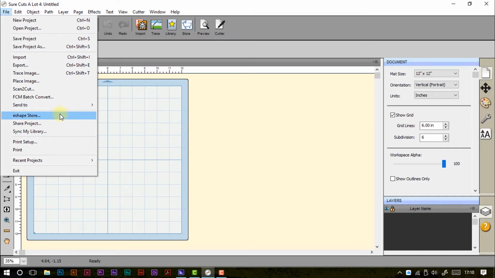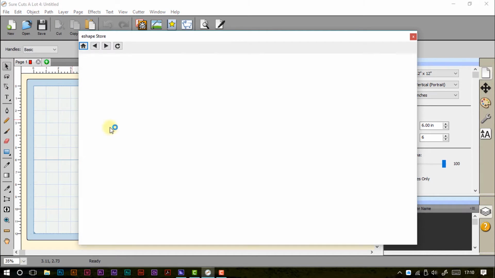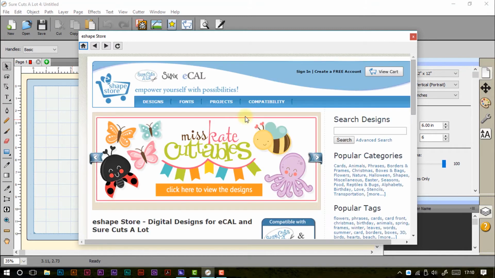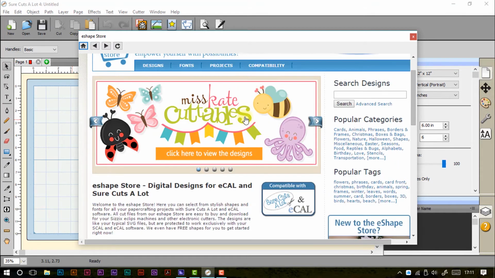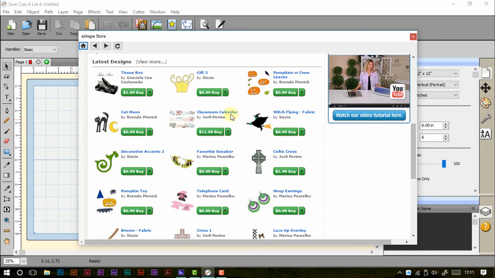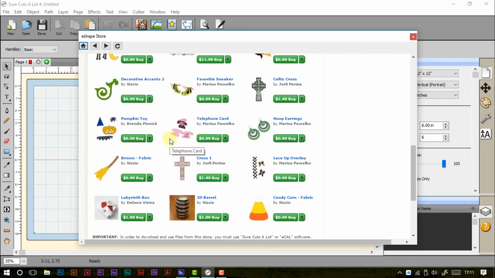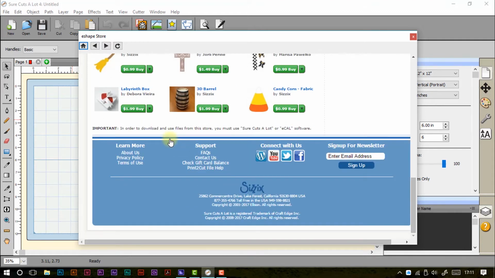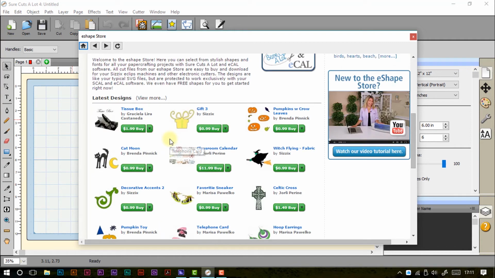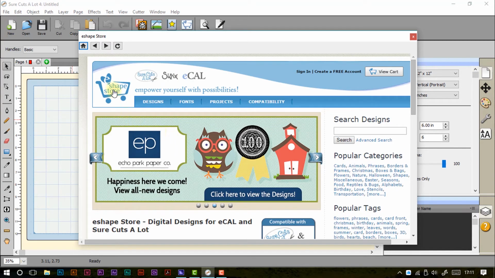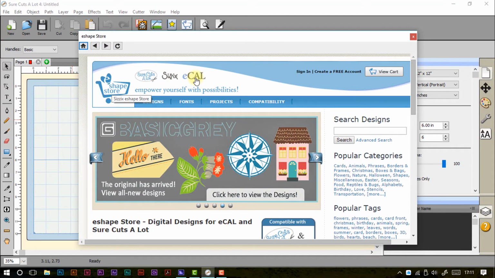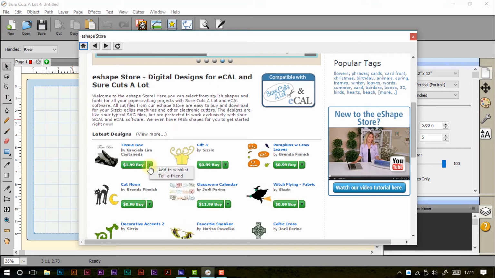Okay, the next batch, we've got the eShape store, the share project and the sync my library. eShape store brings up a store in which we can buy various different shapes and fonts and things like that. So we've got all sorts of different things we can go there and purchase for 99 cents or, you know, 1.99, sort of low rates for all sorts of different types of file formats. Obviously, these are specifically designed for the Shortcuts a Lot and Sizzix eCal machines, but I believe we can actually bring them in and use them with our different machines.